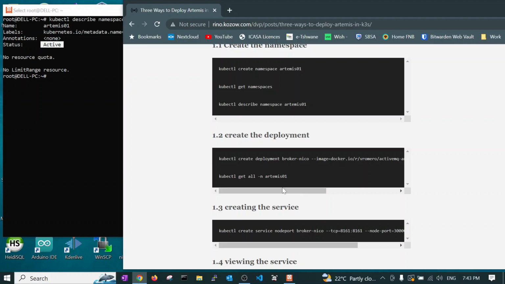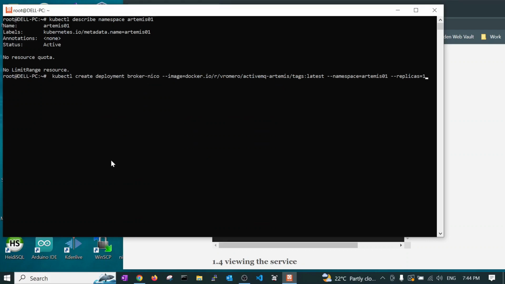Now we're going to create a deployment using Artemis, ActiveMQ Artemis. This is a Docker image, and this is going to deploy it from the Docker repository. So let's take this line. We are going to run this. It should create us a deployment. And it says it's created the deployment.